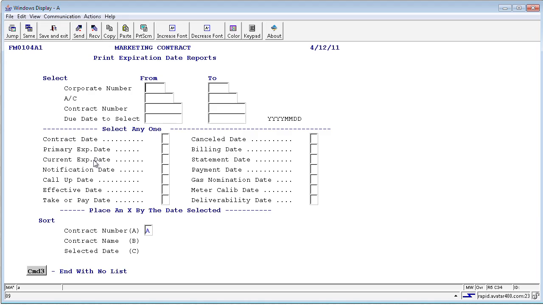But let's look at an expiration date report. If we go in and just tell it we want from company 150 all contracts, and we just want anything with the due date of 2006-01 to 2011-03-31, you can see you have quite a selection of reports. But in this case, I want to know what's got a current expiration date between these two time frames. I can do more than once.